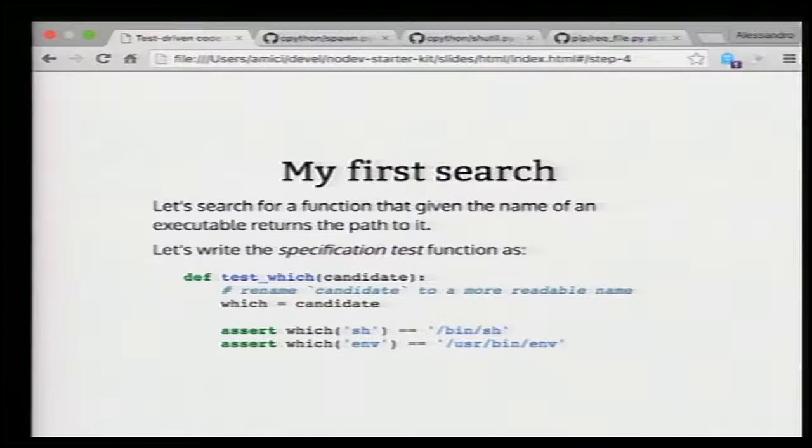So, what is a specification test? I write a standard test function for Pytest. I use the candidate fixture. Then, to make the test more readable, I rename the candidate to which, which is more or less the idea that I'm looking for something that works like the which command in the standard library. So then I assert the behavior that I expect.